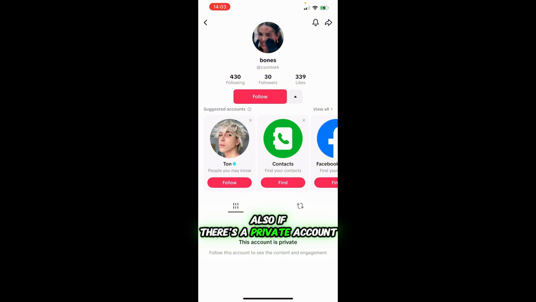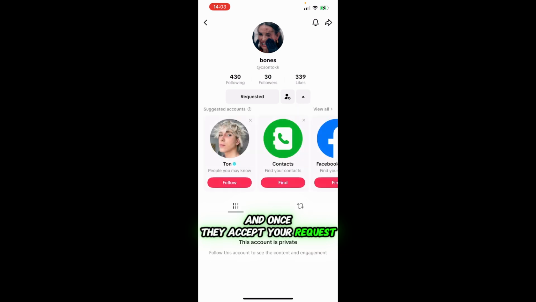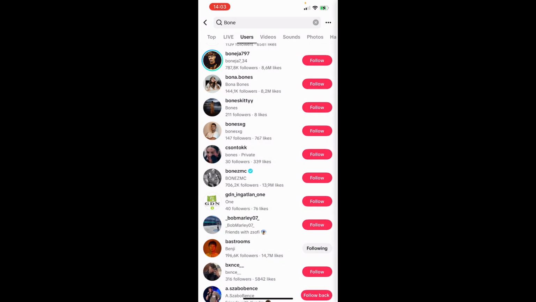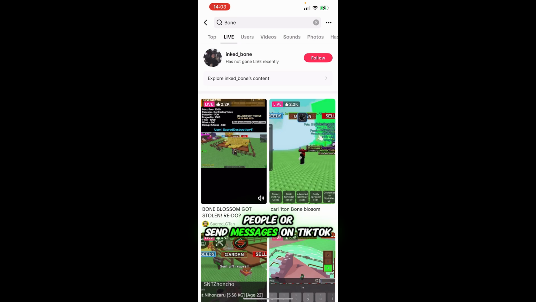Also, if there's a private account, what you need to do first is just click on follow, and once they accept your request, you are going to be able to send them a message. But first they need to accept your request. Alright, so all in all, this is how to text people or send messages on TikTok.